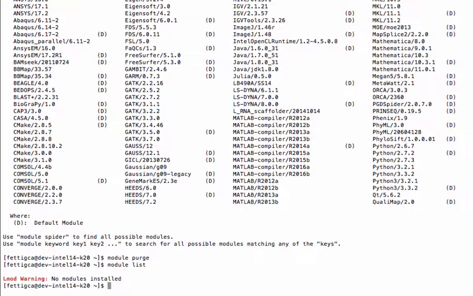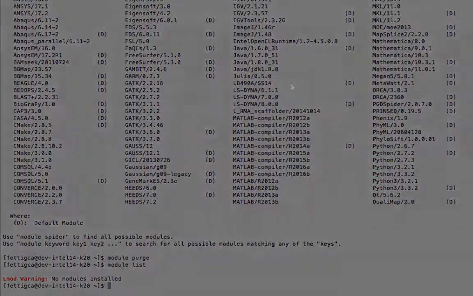To summarize, we have introduced the most commonly used commands in the module system.